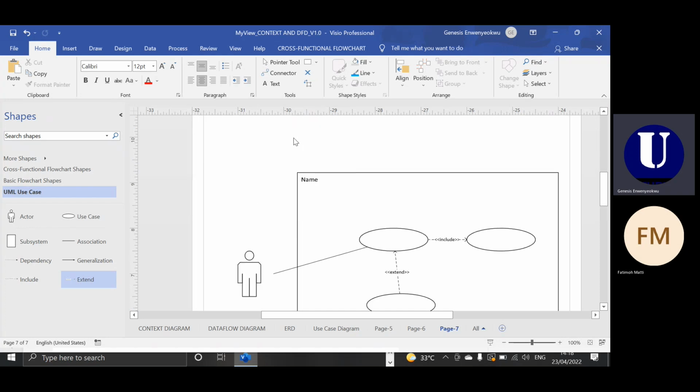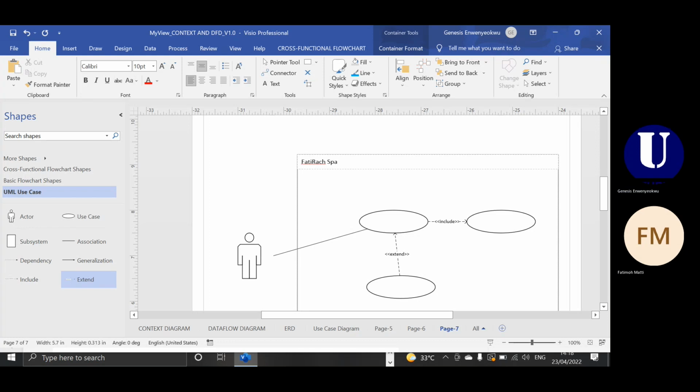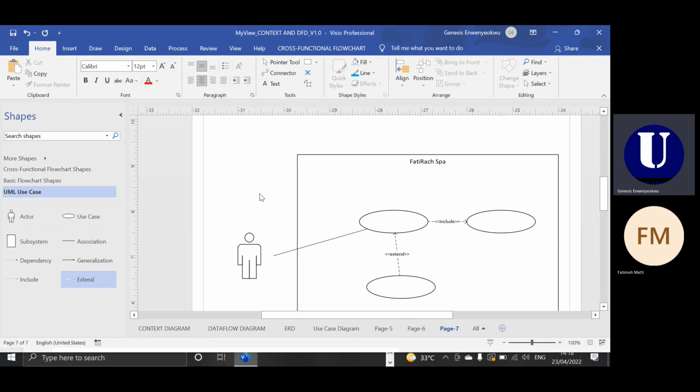You name this system. Here we have names. So I can name this Party Rich Spa. That's Fatima and Rachel's spa. So let's say Party Rich Spa is an app that might enable people to book spa appointments, probably buy some of their supplements or products that can enable skincare and all of that.